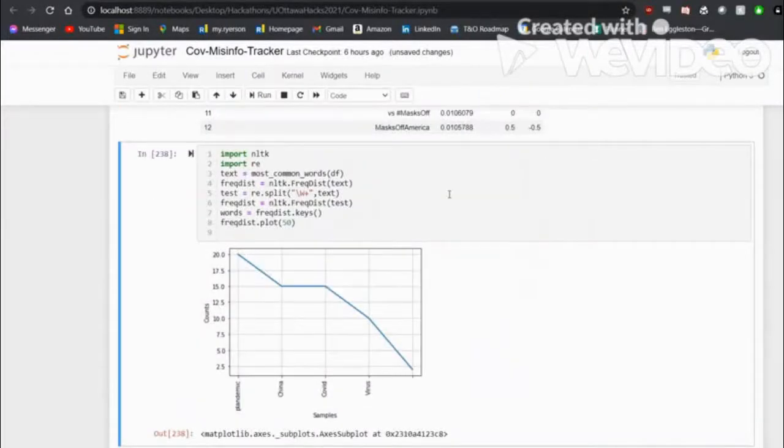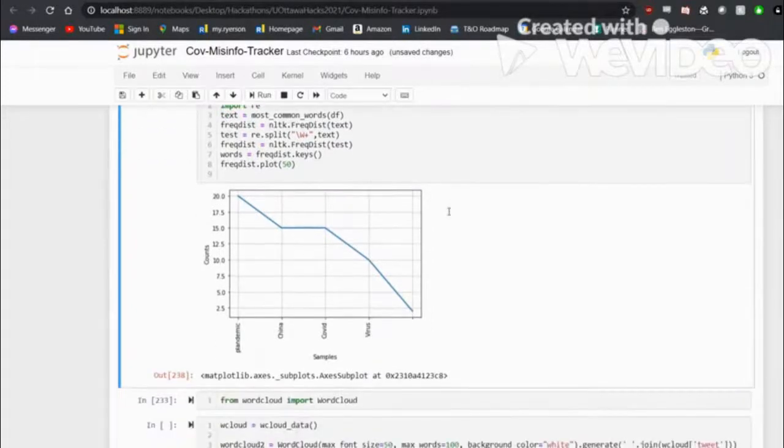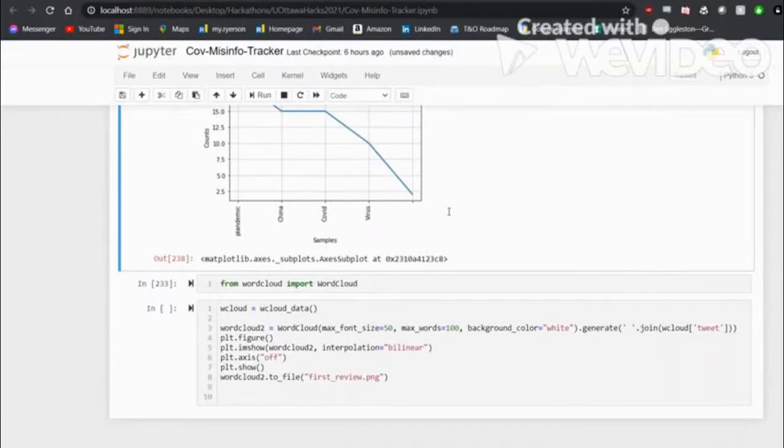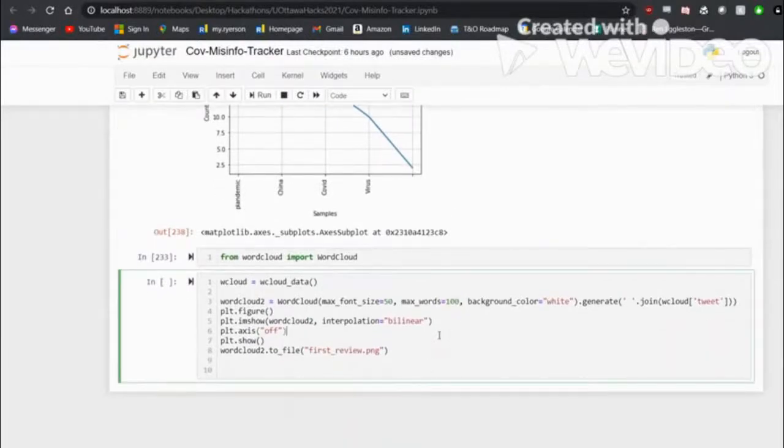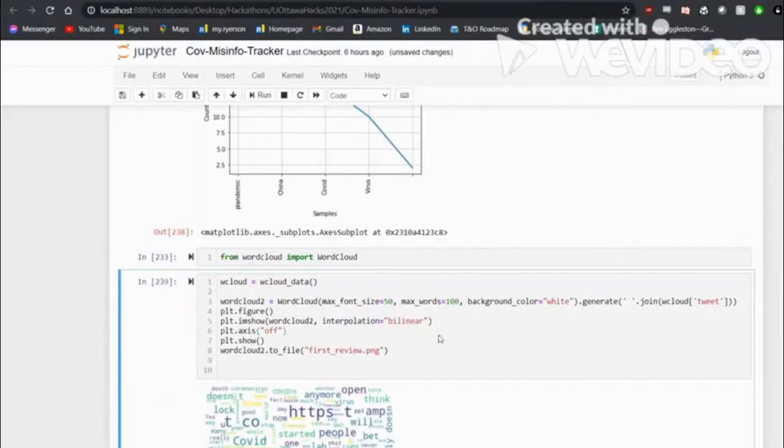With this data, we can generate a plot that demonstrates some of the most common words found in the text-analyzed tweets, such as pandemic, China, COVID, and virus. We also created a word cloud to visualize these keywords in a more appealing manner to the user. The bigger the words are, the more often they are used.